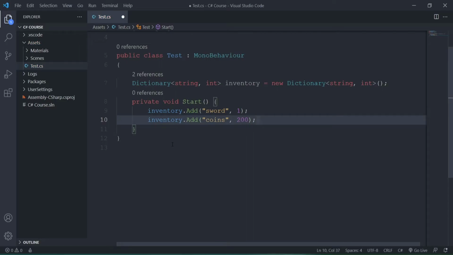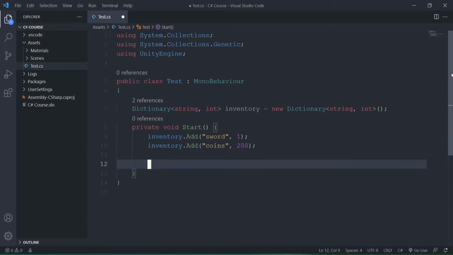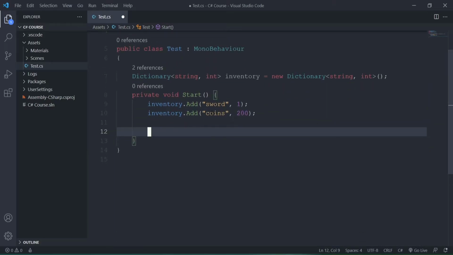And in the next video, we'll show you how you can access this inventory and create the database part. But the database is much more advanced, so we'll not cover this now. But it will use JSON and stuff. But for now, just understand the basics. The coins is 200. So same for now.